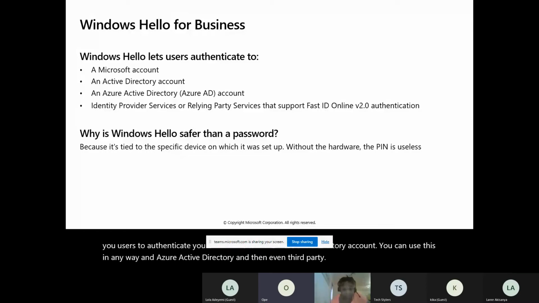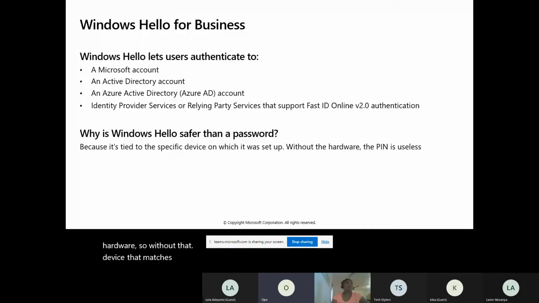Why is it safer than a password? Like I said, because it's tied to a specific device during setup, and without the hardware, that PIN is useless. So it's a PIN-based method that is tied to the hardware. So without that device that matches it, it's not going to allow you in. Think about it, how many times do you jump on devices?